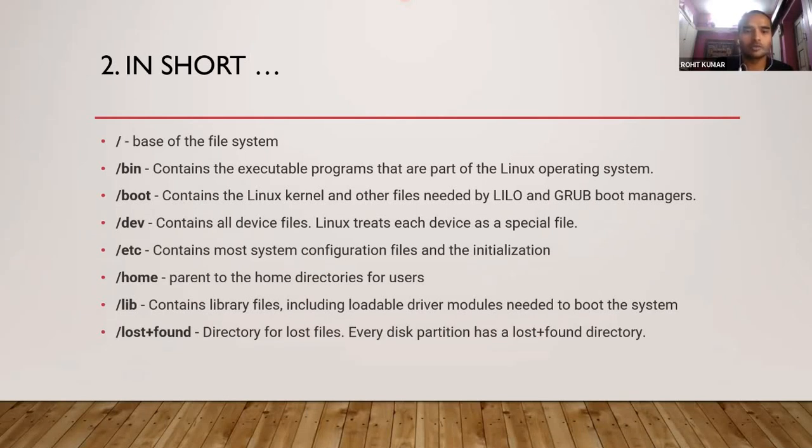Then we have the boot. It is supposed to hold the Linux kernel and the other files that are needed by the booting system for efficient boot, like GRUB. Then we have the dev, that is supposed to contain the different devices, then etc, supposed to have the different configurations. And then we have the home, that is a parent for all the users.